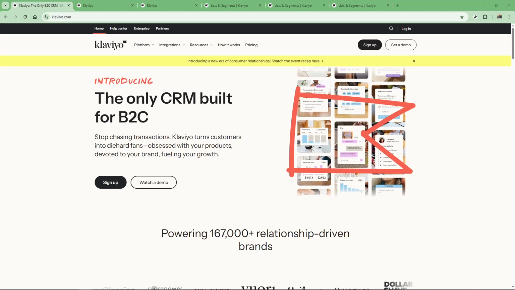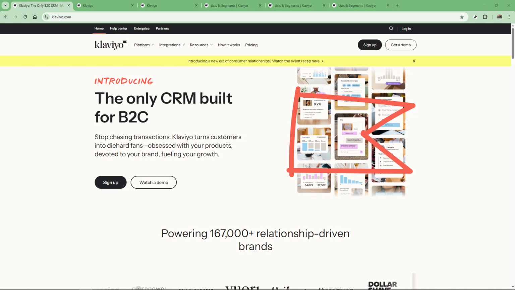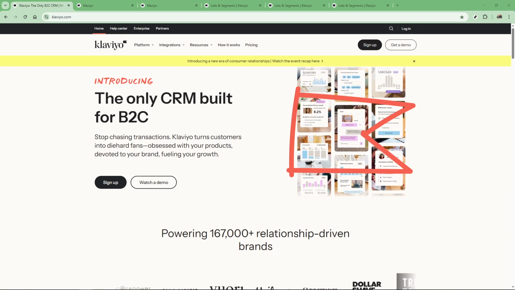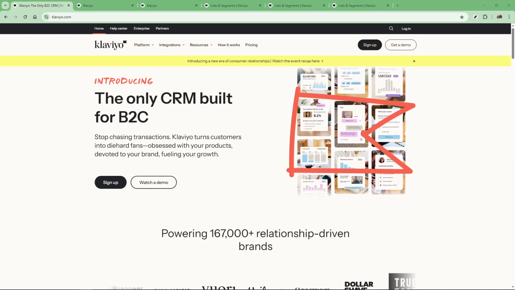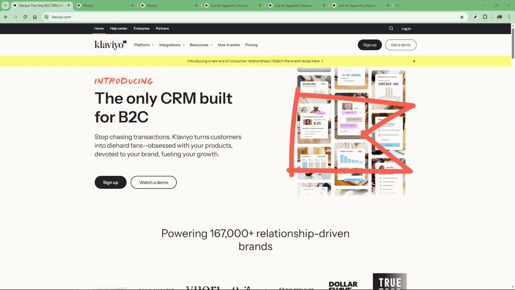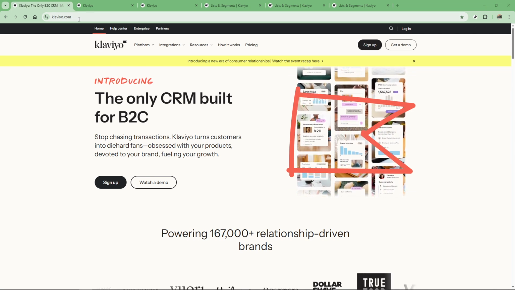In today's video, I'm going to teach you how to bulk delete profiles on Klaviyo. Whether you're looking to streamline your audience list or simply manage your subscribers more efficiently, this guide will walk you through the essential steps for swift and effective profile management. Let's dive in.